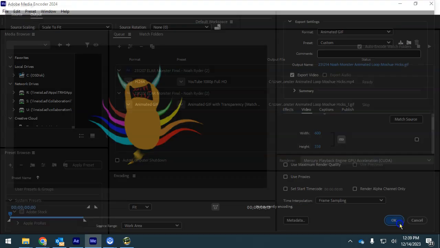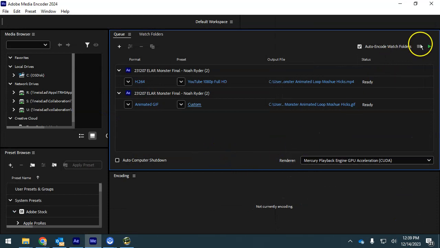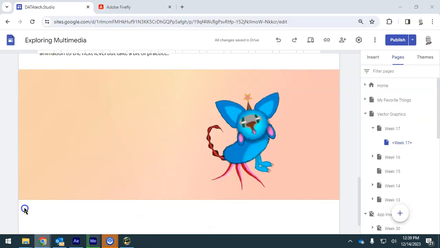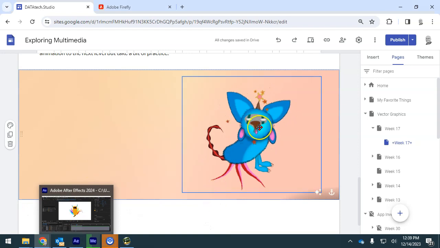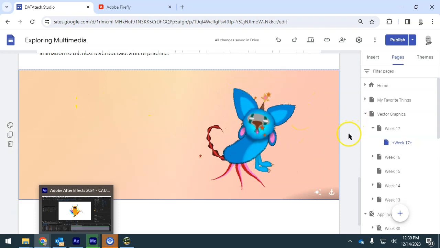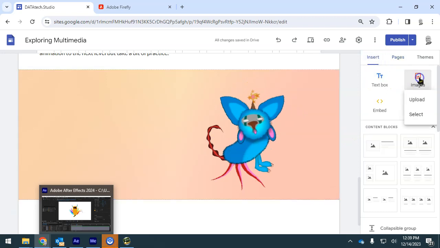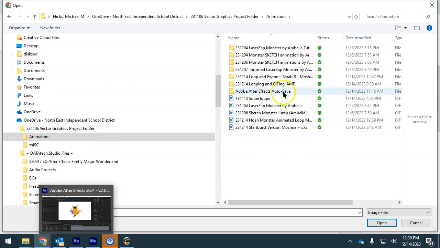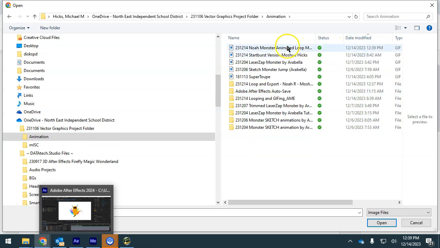So once I click OK for that, then I can click play, and both of those are being generated, one right after the other. I'll go over here to my web page real quick. And you can see I've got one that I made earlier with the transparency around it. I added a gradient background, just something from Photoshop. Let me go ahead and insert that as an image. So I'm going to insert and upload. Go to my folder for animation and find the most recent one right here. And I need the GIF.